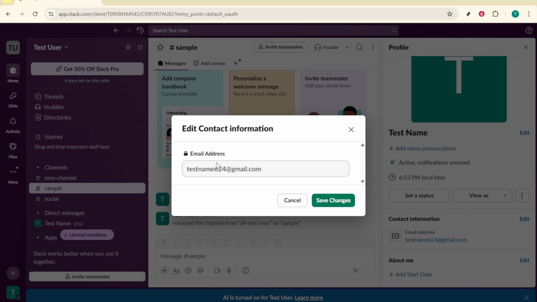Once you're confident that everything is correct, hit the Update Email button. This action initiates the process to update your email address in Slack. Now, for the final step. Head over to your inbox associated with this new email address you just entered. You should receive an email from Slack almost immediately, asking you to confirm this email change.